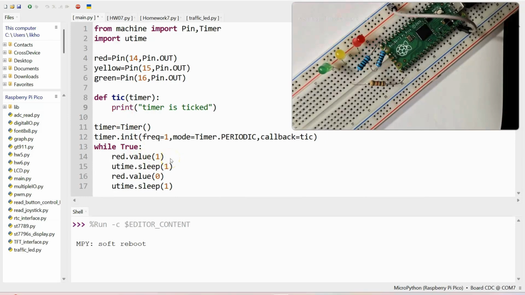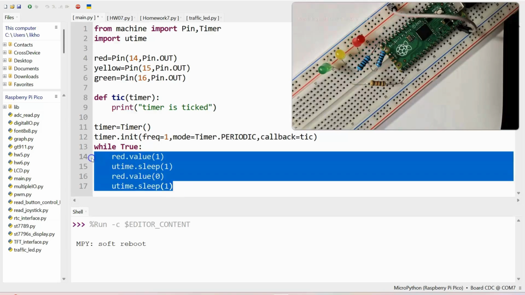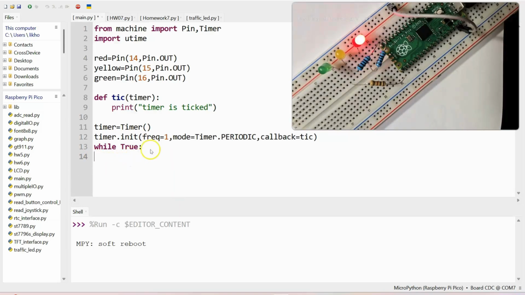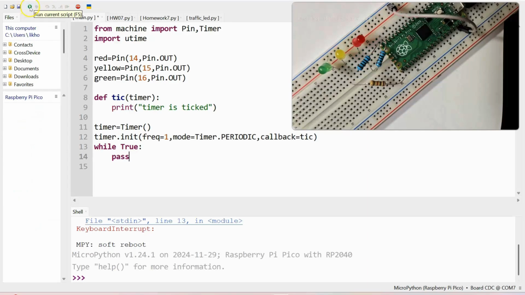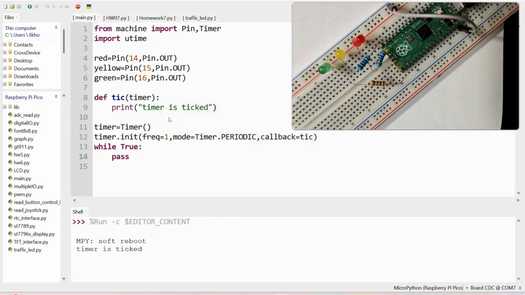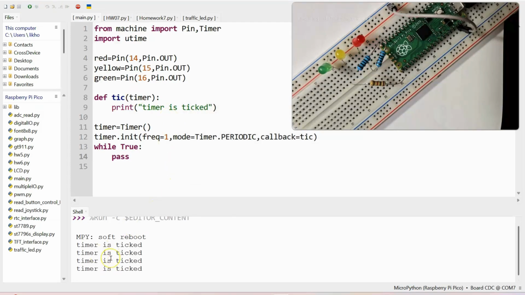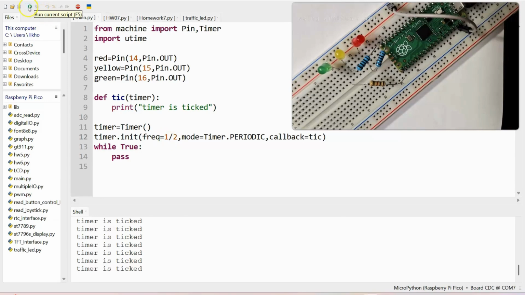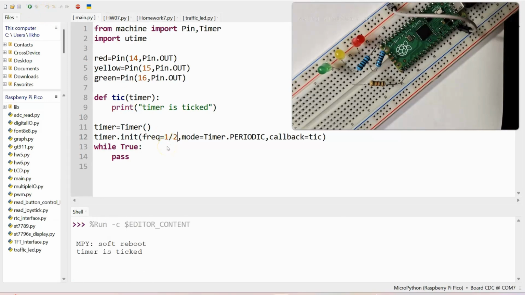Now in the meantime let's delete this one, and I can just keep pass. Okay, stop it and run it again. You see now every 1 second it is printing timer is ticked. That means it is working correctly. If I change this frequency to 2 seconds, the tick is now printing every 2 seconds. So using this frequency parameter we can choose any ticking frequency.